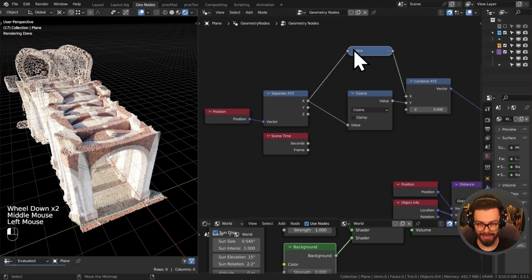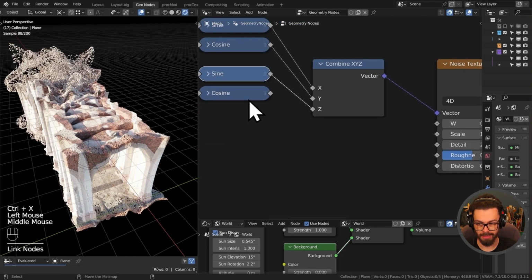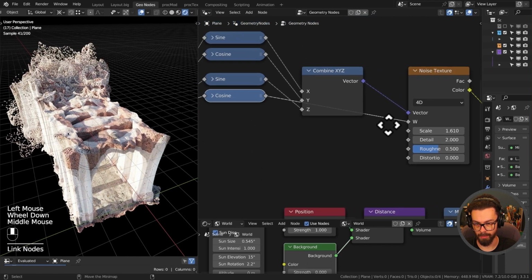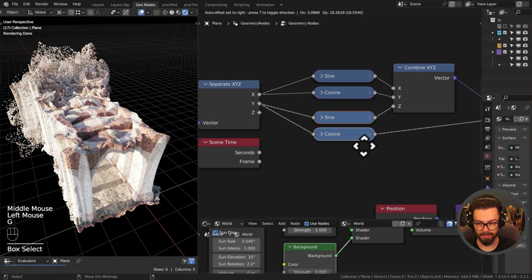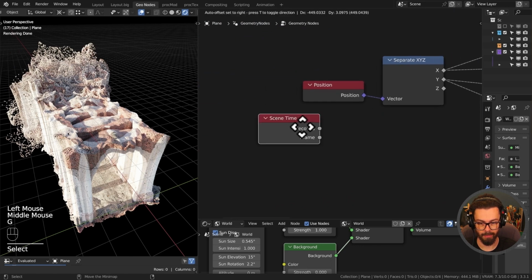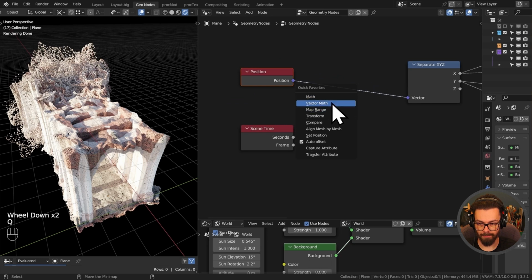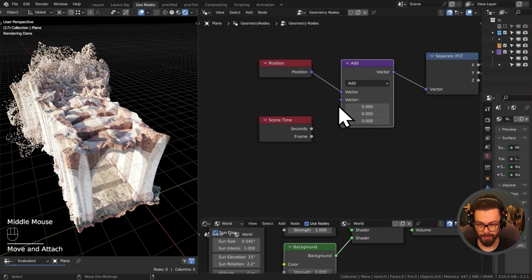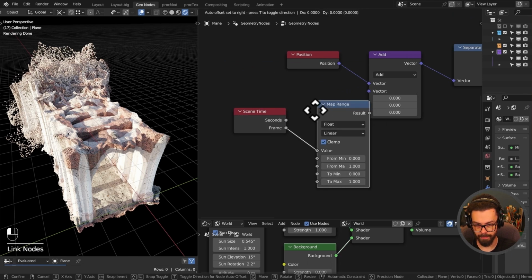Next up, we need to do the exact same thing with the Y axis. So Control-Shift-D there. We're going to be just plugging these two into our Y axis. One becomes our Z. The other one becomes our W on this 4D noise. So this is our standard looping system. We can now just add some value to the position. Let's use a Vector Math Add after our position. We're going to be putting our frame here through a Map Range node.